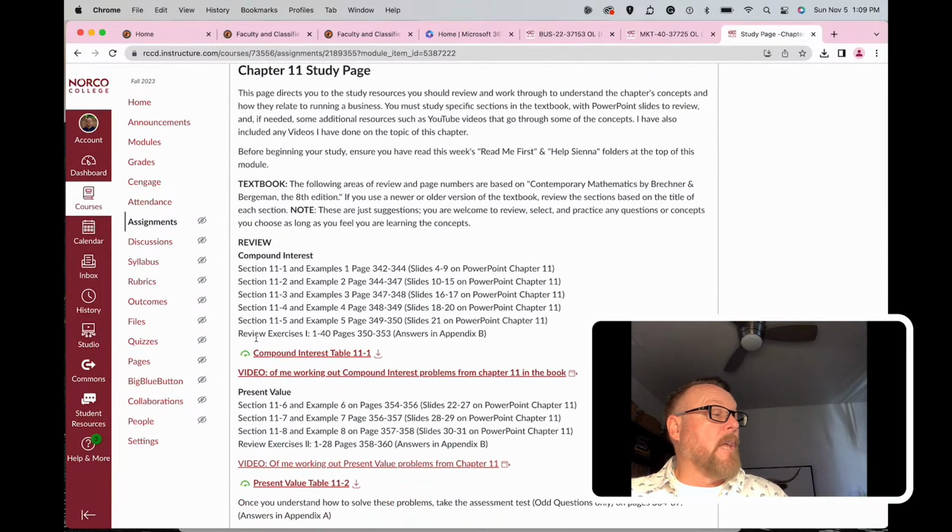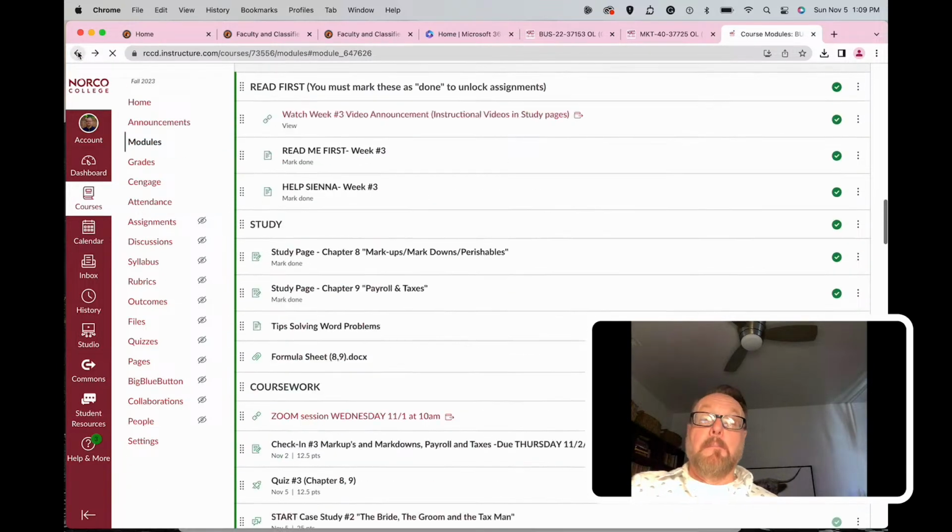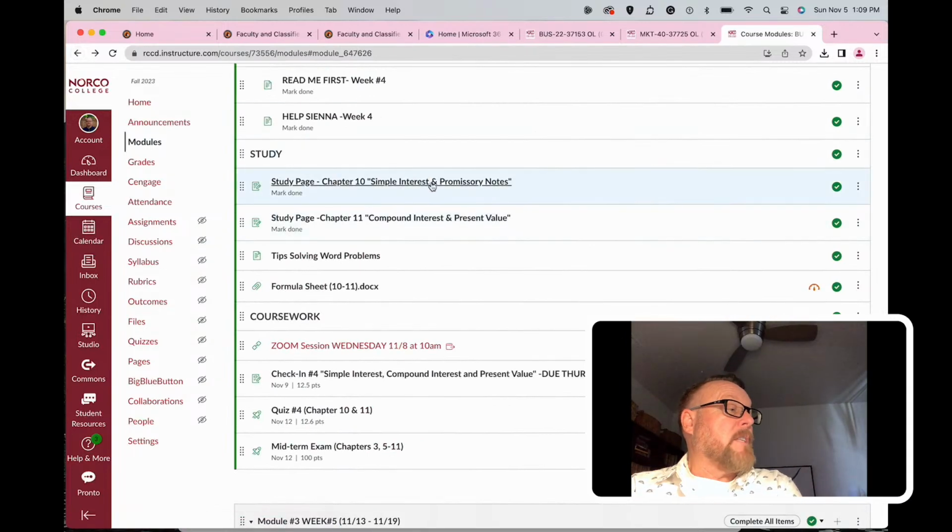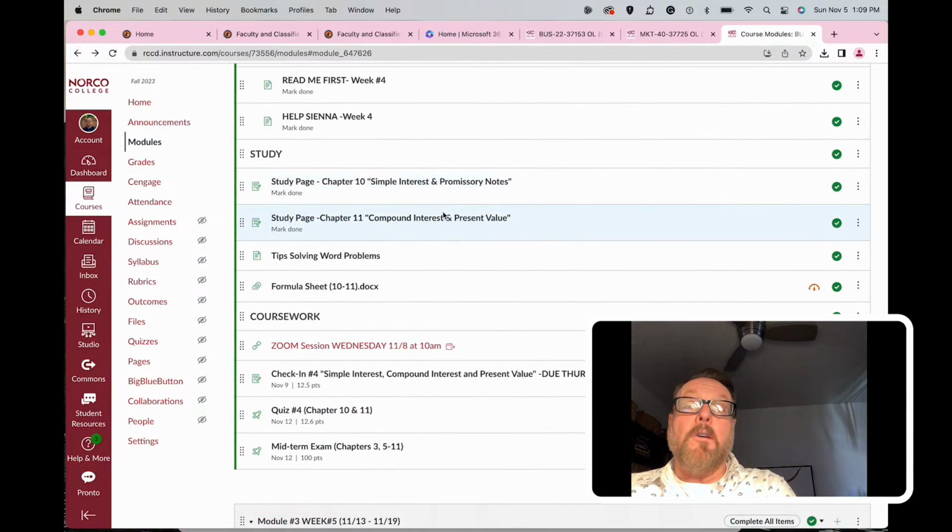And then the same thing with chapter 11. There's a video of me working out compound interest problems, as well as me working out present value problems. Both of those are problems from the book. So that's your study pages. I encourage you to go through those. I would open my book, read the questions, look at how they're worked out, watch the video, and work out some problems just to make sure you understand it.